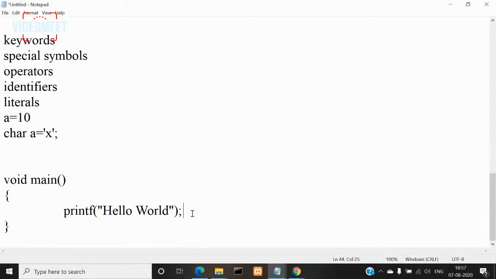I told you, right? Every programming language will have syntax and semantics. So you have seen some syntax now, right? And semantics is nothing but a set of rules. One of the rules is that every statement must end with a semicolon. That is one of the semantics.